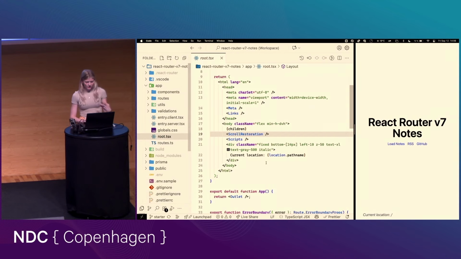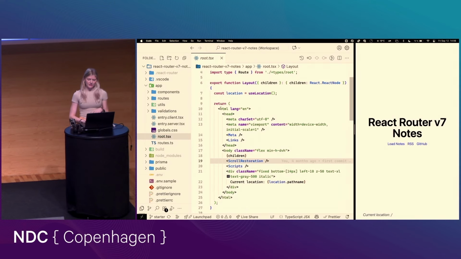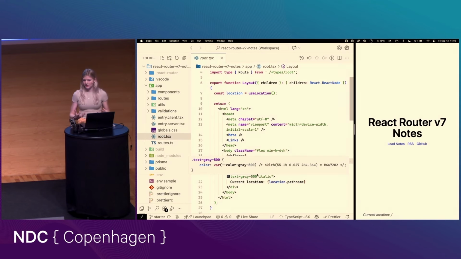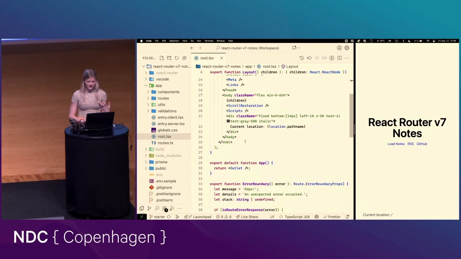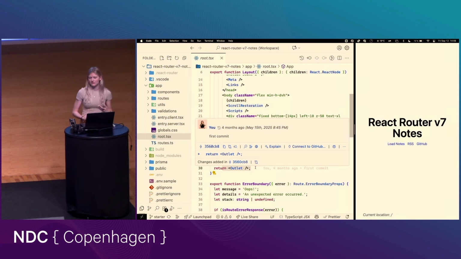And then we also have the root TSX. Here you'll see the main document being rendered, so this is required. You need this as a layout. And then it has the special children, and then returns the outlet, which is where all the subroutes are going to be rendered.